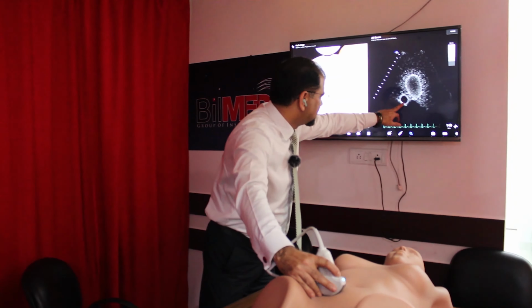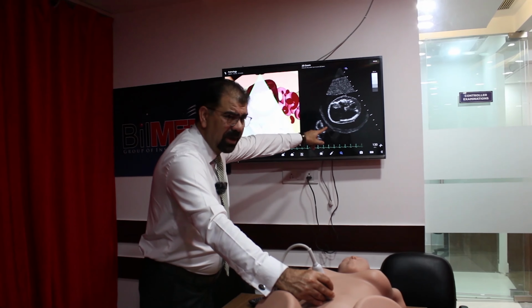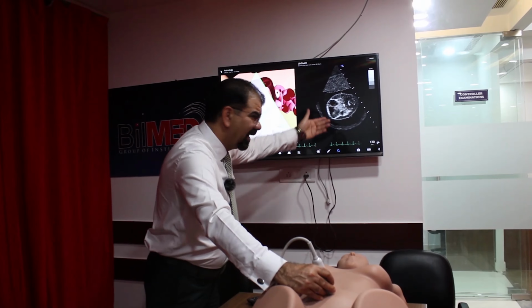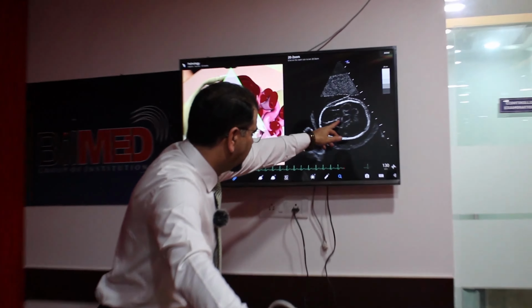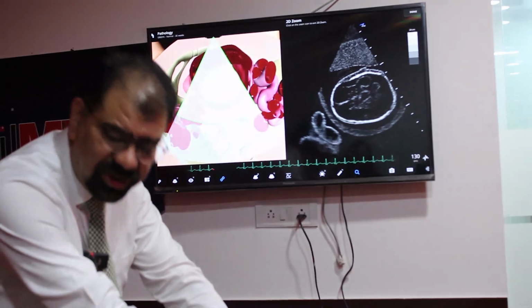So this is the gestational sac over here. Now we have set this simulator for Dandy-Walker malformation. Now this simulator, this patient, will behave like a Dandy-Walker malformation. We will see all the things which we require to diagnose the Dandy-Walker malformation in this patient.